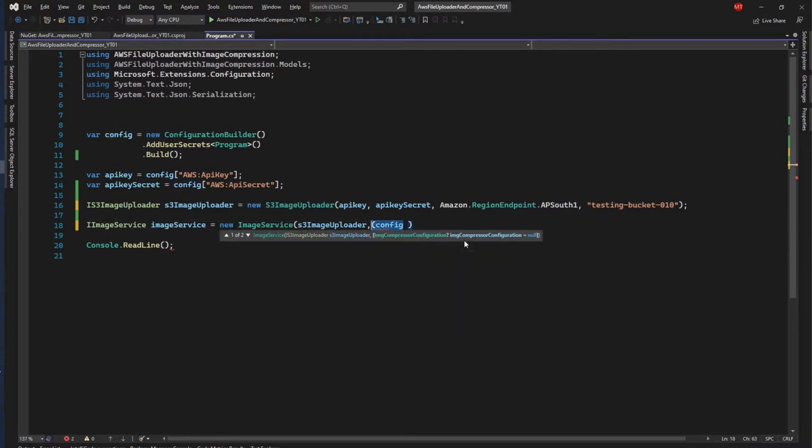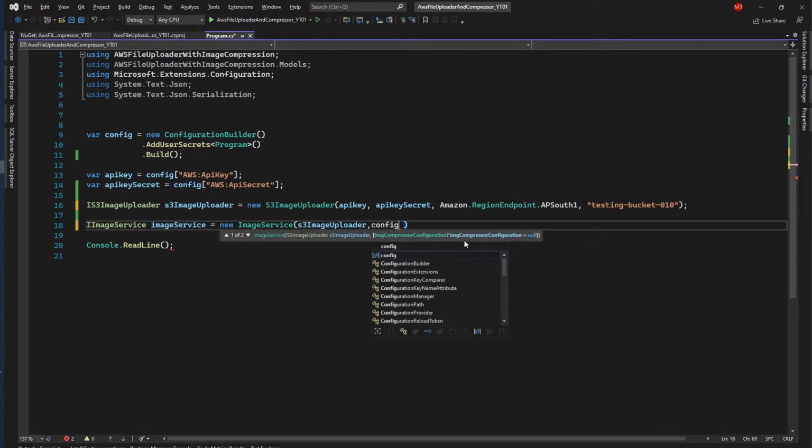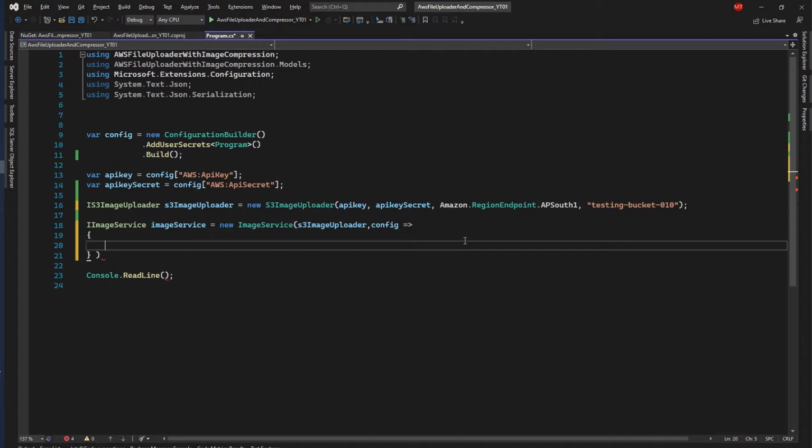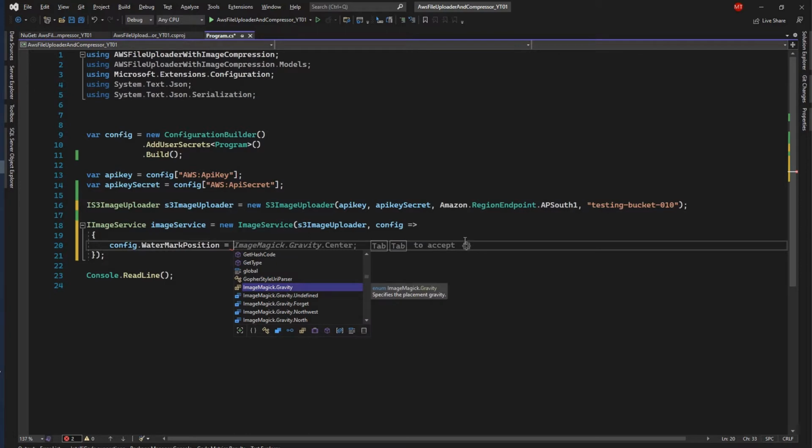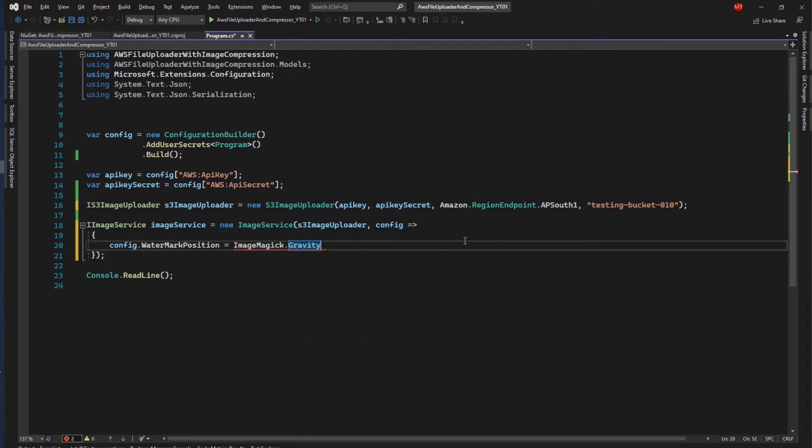Config, or let's say without the bracket, config, and there you go. Now config dot, you have this watermark position. So if you are going to add a watermark over here, you can mention the position over here. So you have this enum called ImageMagick dot Gravity, and here you can select in which position that watermark should be placed.